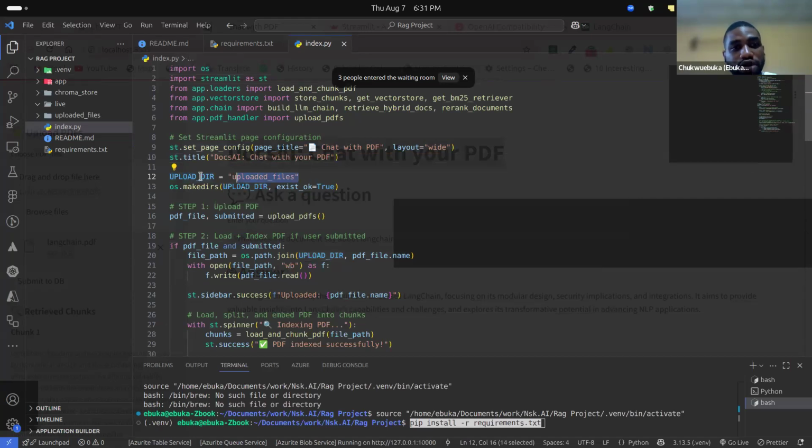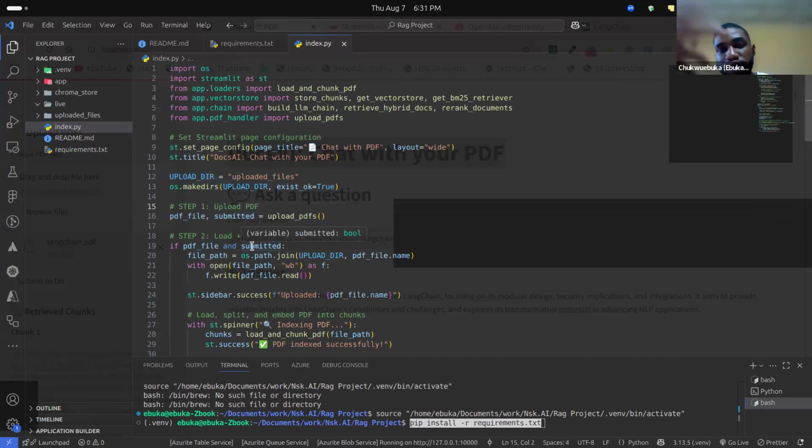And yeah, I'm just defining my directory for the uploaded files that will be uploaded on this app. This is where they will be. I'm defining a variable for them where they will be stored. And yeah, I'm creating that directory. And now the first step in our building is uploading the PDF. That's the first step in our building.